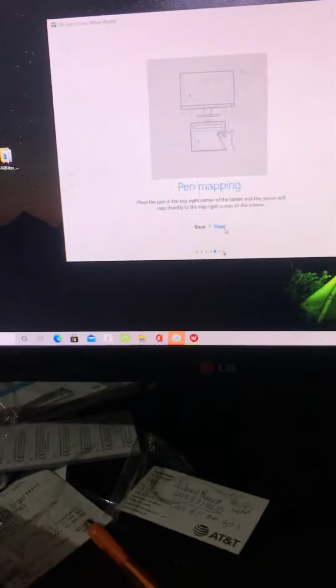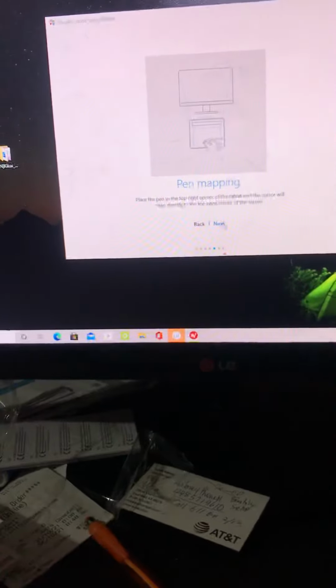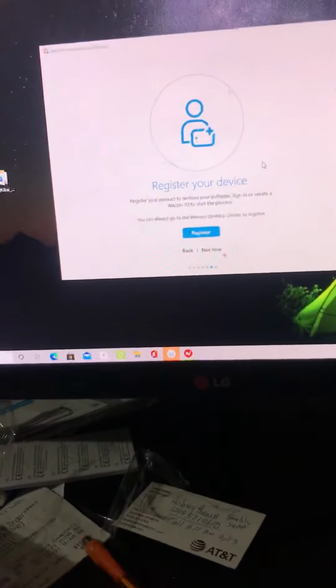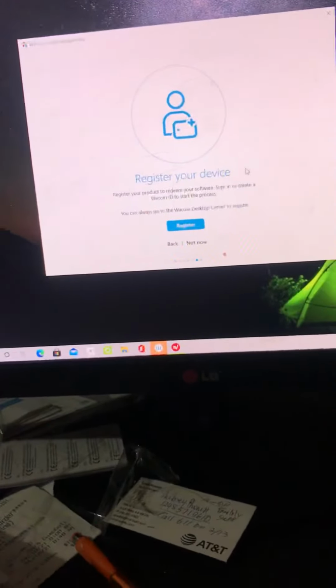Can I touch the tablet? Is that okay? Oh, I tapped it. Oh, snap. This is cool. This is gonna take some getting used to. I feel like an old lady. This is really cool.